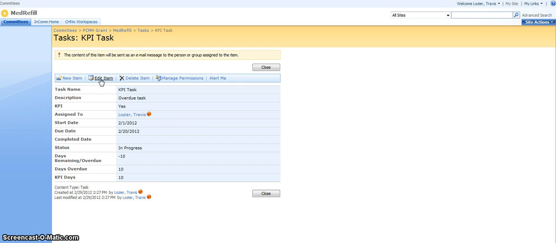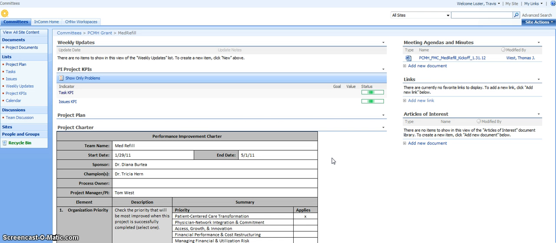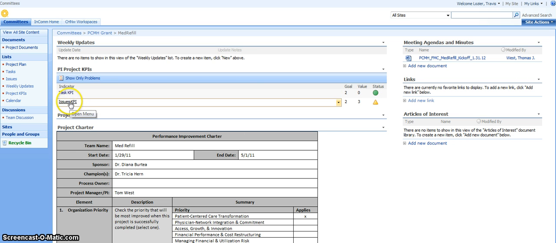So to illustrate how to update a task, I'm going to simply edit item, and I'm going to mark this as completed. And I want to show what happens to our task KPI on our home page. So that task has been completed, and we jump back out to our home page, and you can see our task KPI indicator is now the status of green, indicating that our project's on track and we don't have any task overdue. Now that same type of philosophy works for issues KPI.